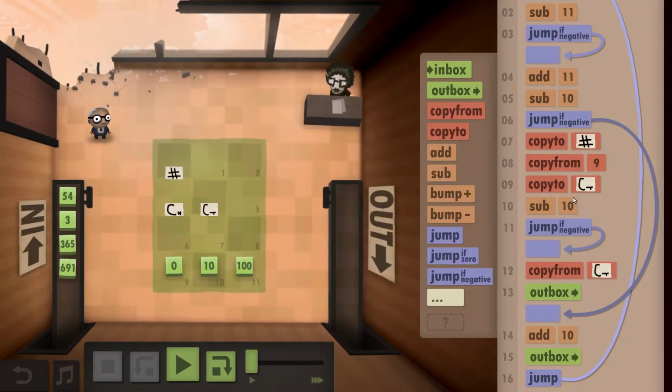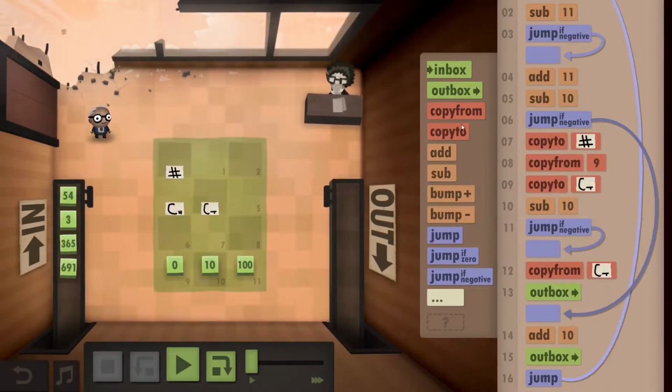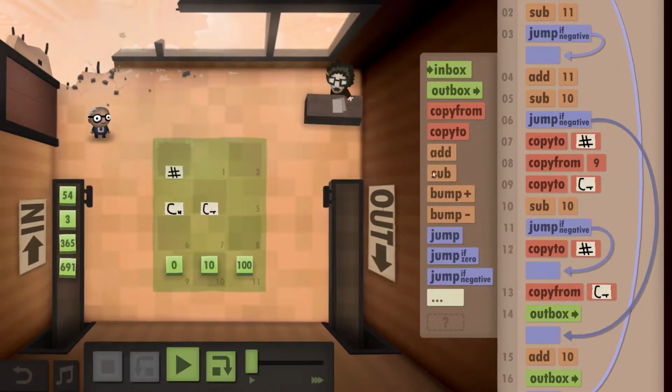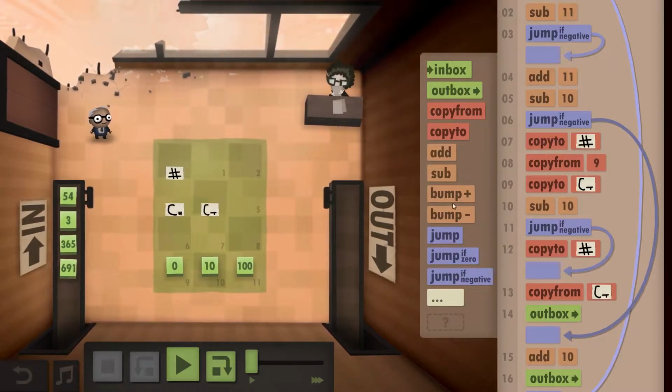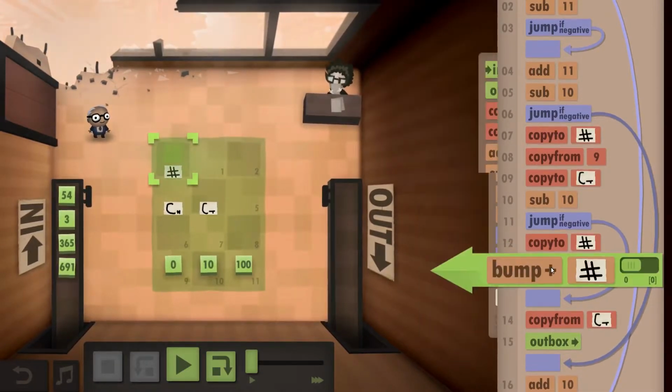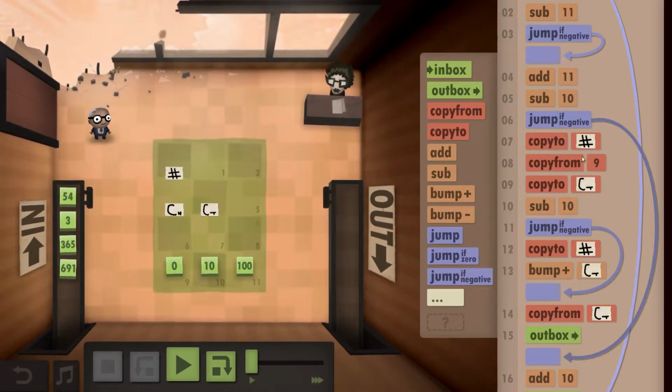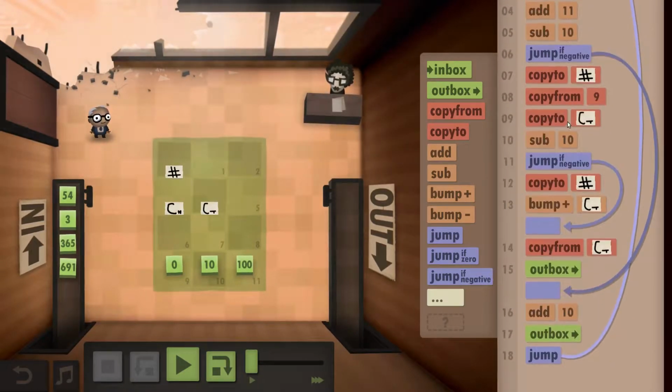So the next thing we're going to do is just do it 9 more times. So we're going to copy to the number. This time, instead of doing that, we're just going to bump that. If the first one... Well, hold on, wait. I may not have to do this check. If the first one is negative... We already know the first one's not negative because of this. Well, we're going to do it anyway.